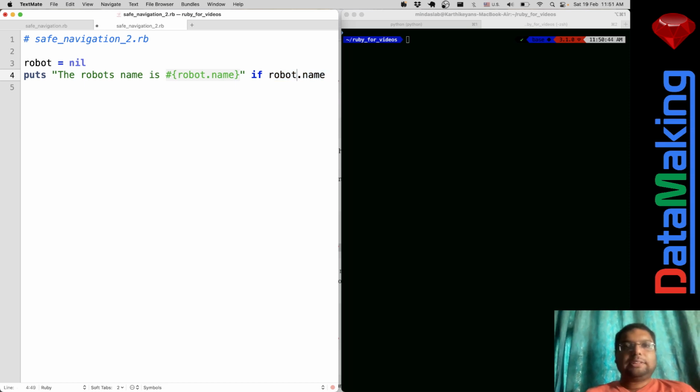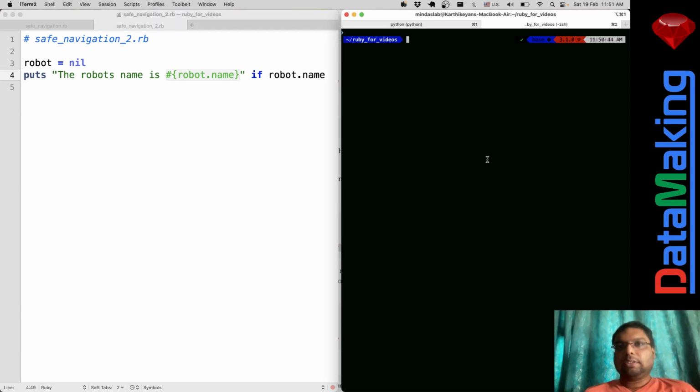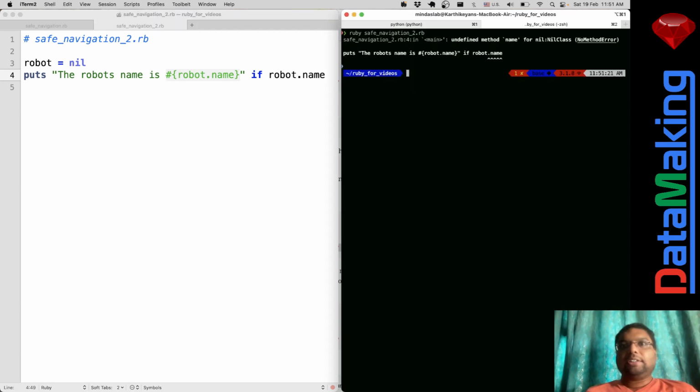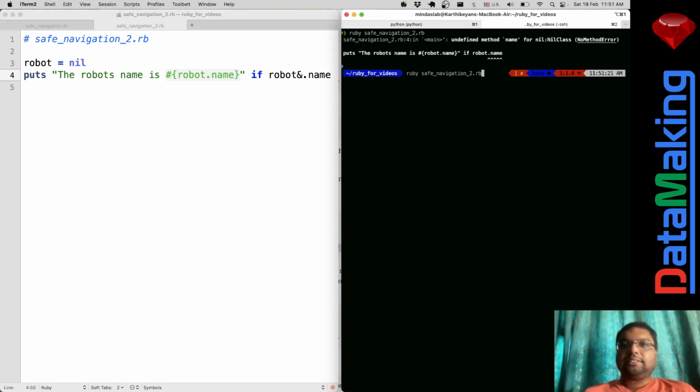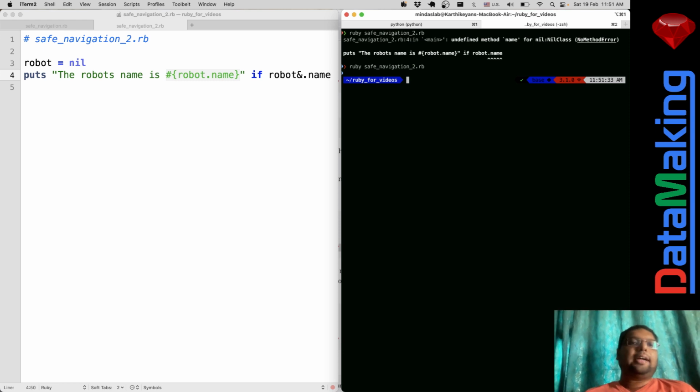Let me modify this program and keep it something like this, and now I'll try this. Now you have a very nasty error. So this &. over here is called safe navigation, and it prevents you from nasty errors. The program terminates without much fuss. So this is called safe navigation.